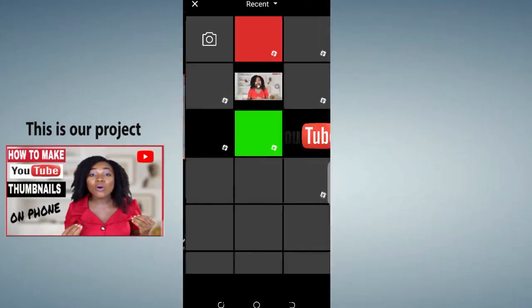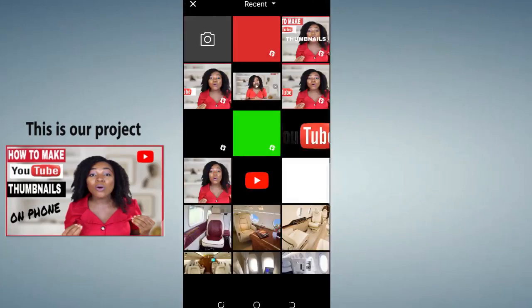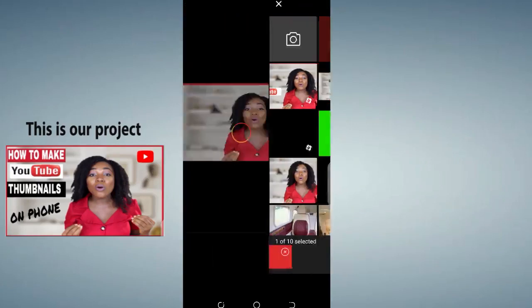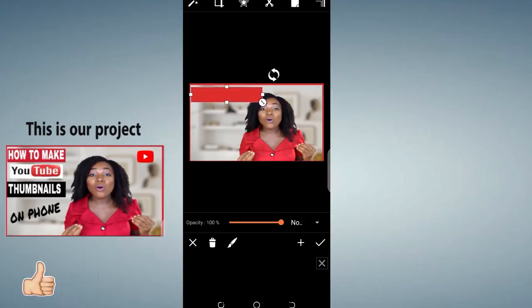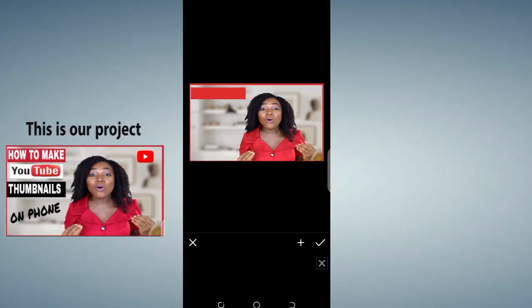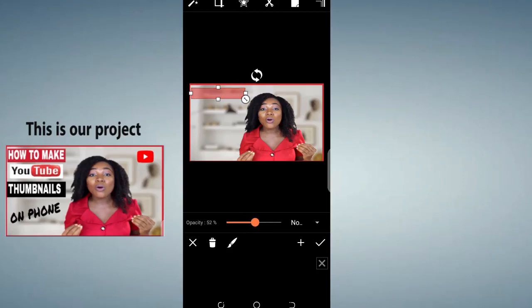I'll click on photo, and it will take me to my gallery. So I want to add this red right here. So I'll import it to this page, and then I'll also hold it and drag just to minimize it to the size that I want. With this tool here, you can either reduce the opacity or increase it. Here I'm going to leave it at 86.